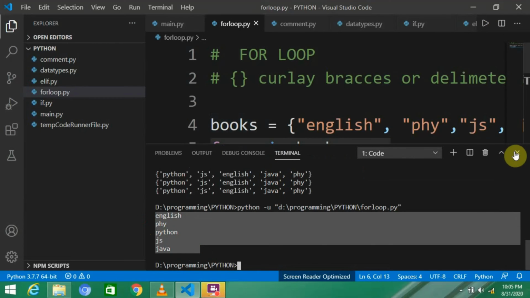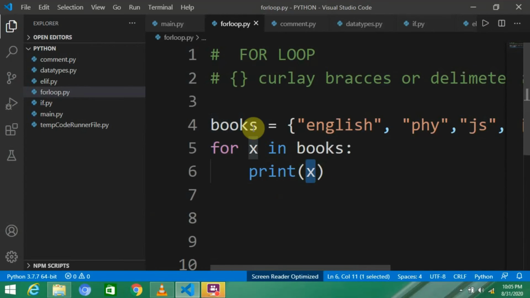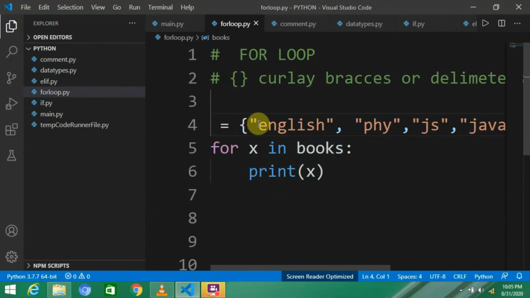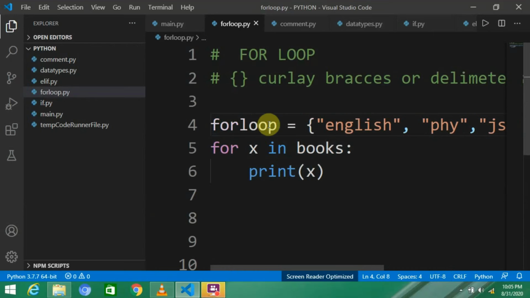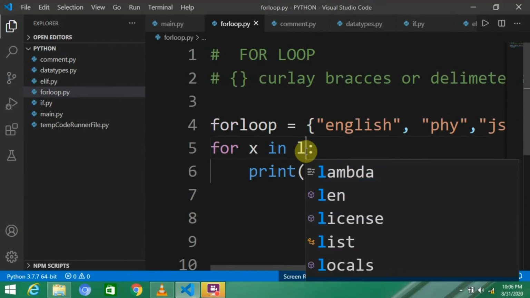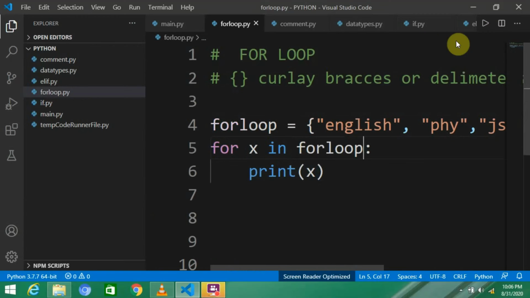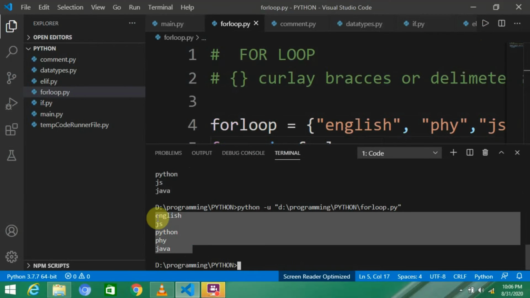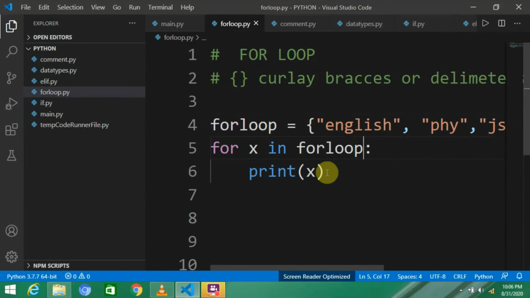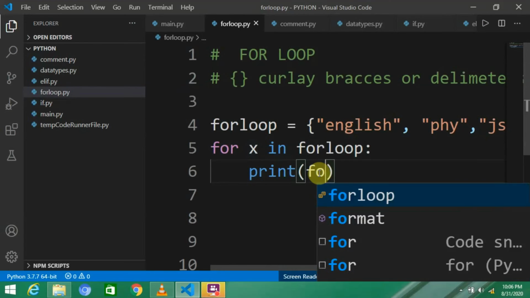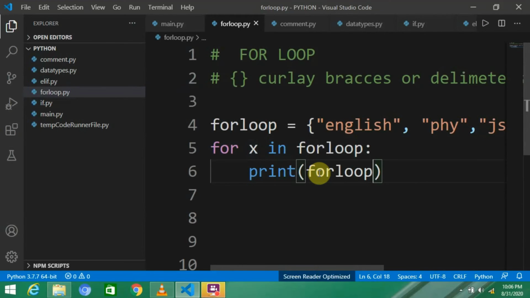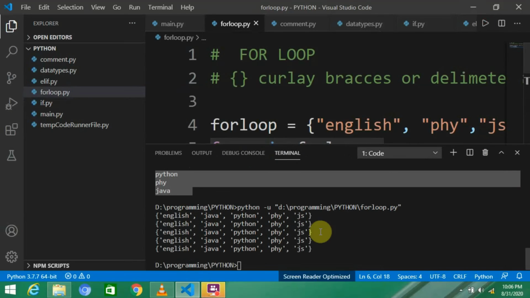But when you use books as the name of the loop, you can use any name, like even for loop as a name, and here you also have to make the change for loop. Fine. Now let's see, the output is the same because there is x, and also make the change here for loop. Now here you can see this is our output.